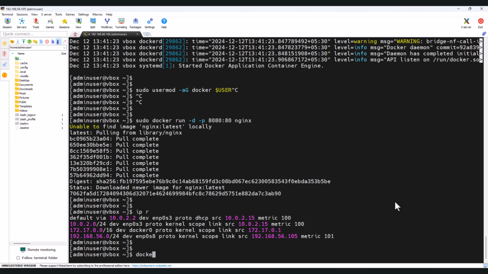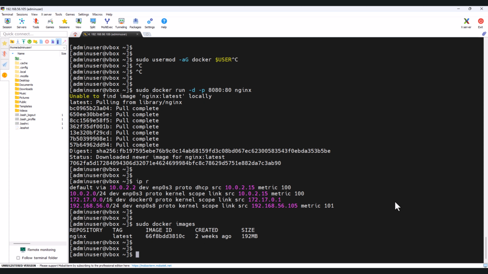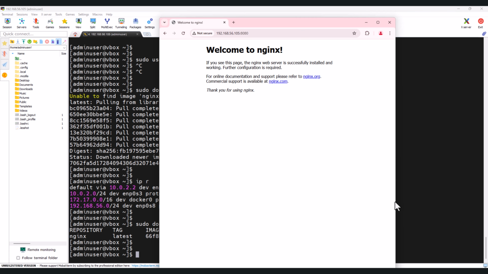There is another command to check that the Nginx image is downloaded on the server. So now we have successfully accessed the Nginx container.